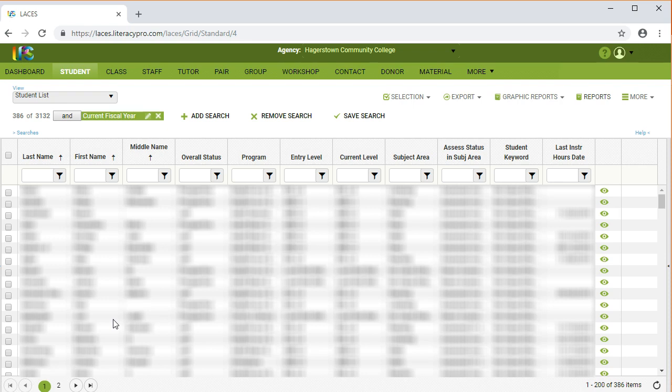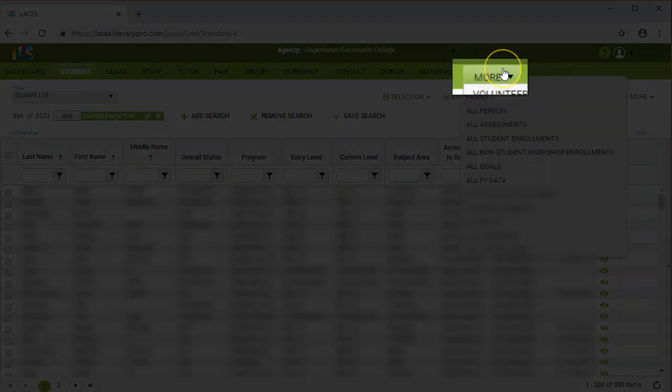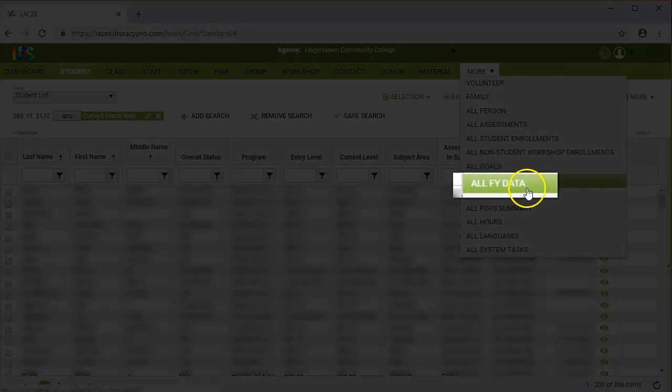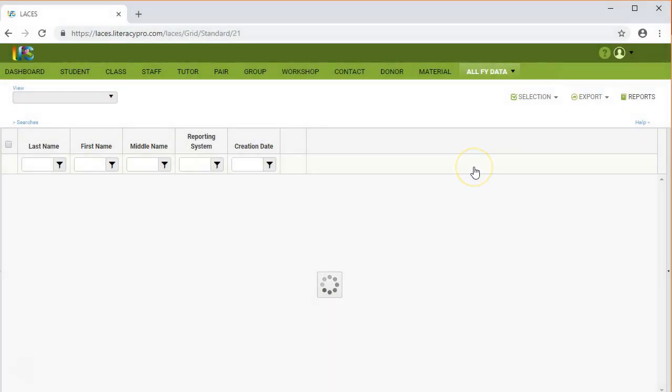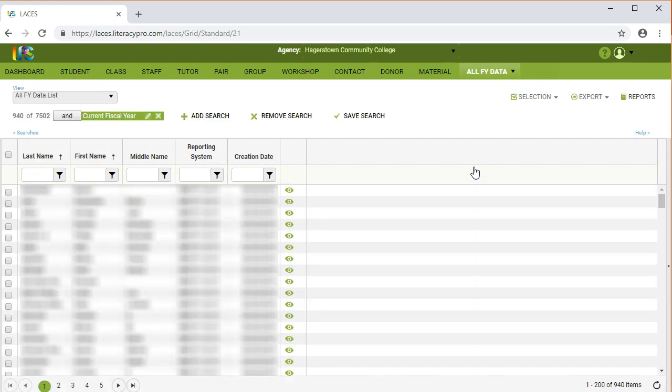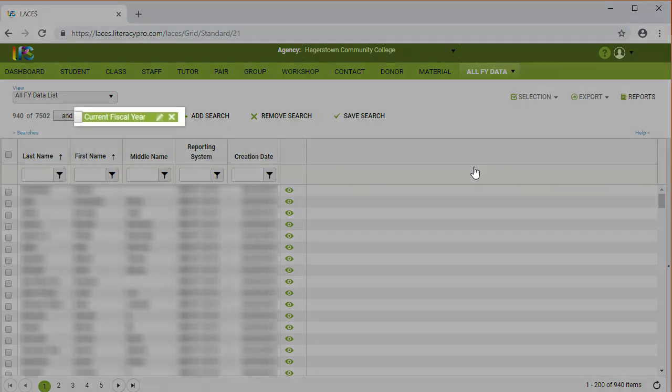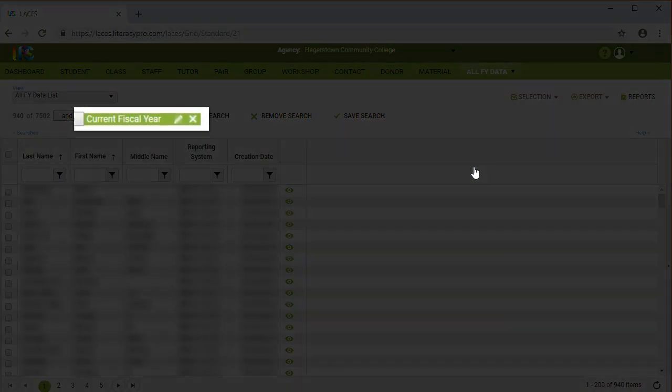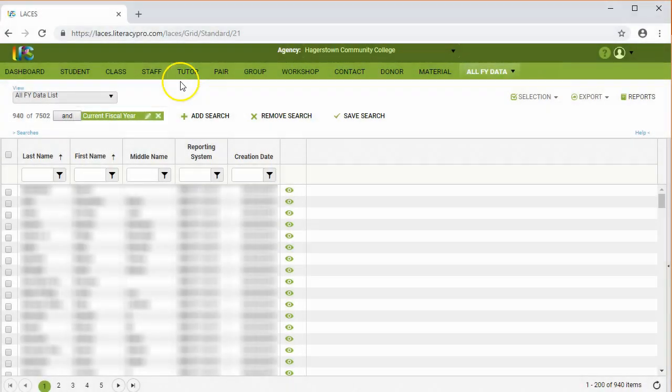This does not happen in the student tab, it actually happens under the all fiscal year tab. So in the upper right hand corner you will click on More, and then All FY Data. The data that we need will be underneath this screen. We just need to do some searching, and we also need to change the view. So first of all, as default, it will always have the current fiscal year chosen. So please click the X right beside current fiscal year to get rid of that search.